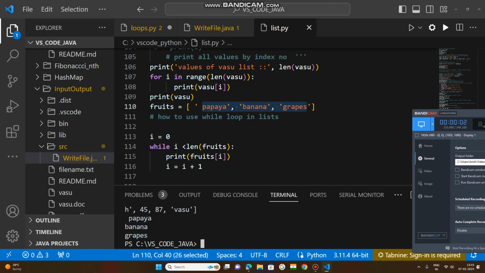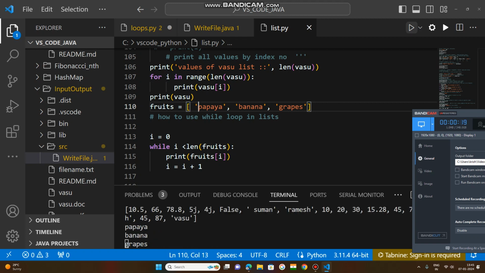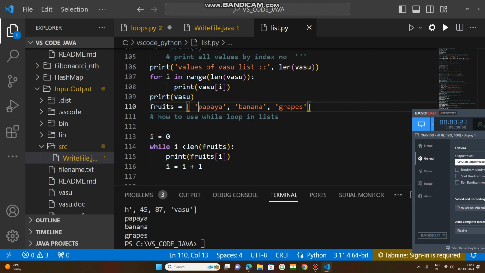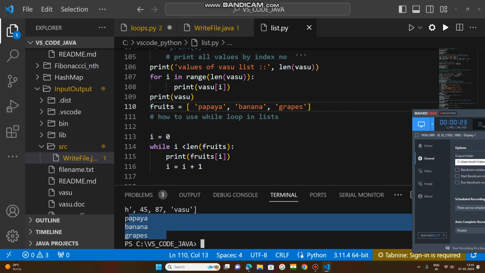Why is there a small space here for papaya? Because here you have given this white space, but for banana and grapes there is no white space. That's why, if you want to keep it in order, you adjust this white space. Now whenever you run this, you will get all the list items one by one. So we can use a while loop here.